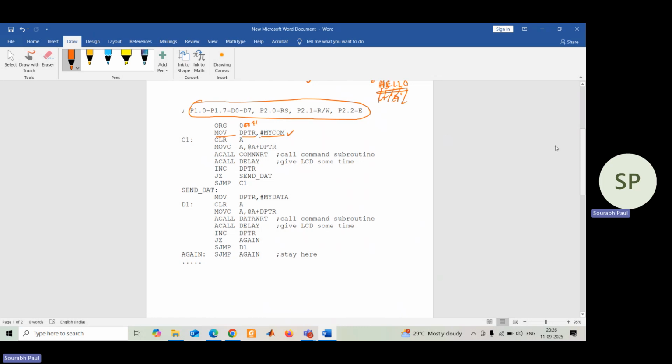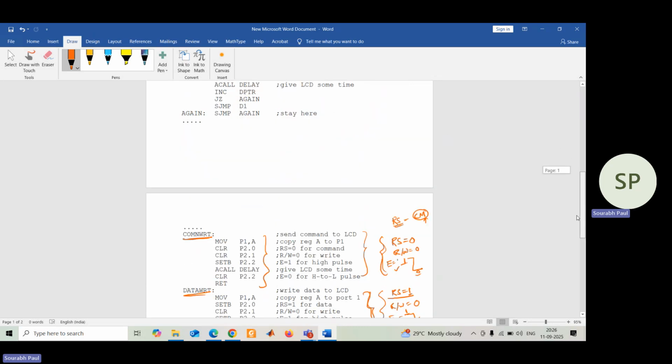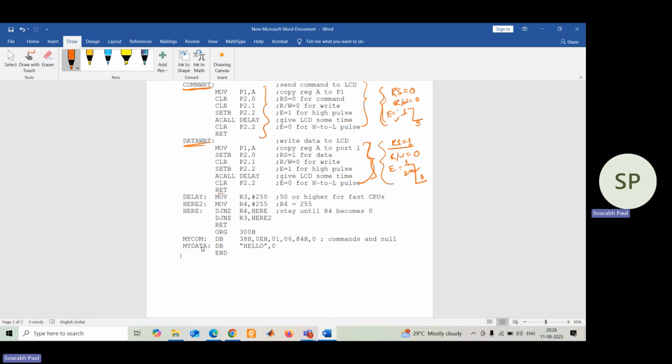So this MYCOM tag is used here. Now, what values are saved in the MYCOM tag? You know what syntax has to be used. ORG 300H has been used here. You can use 500H also or any other value. It's your wish. So this is the MYCOM tag. You have to use DB. DB stands for define byte. This is the syntax, and you have to save some values in the lookup table using this structure. What are the values? 38H, 0EH, 01H, 06H, 84H, and finally the 0.